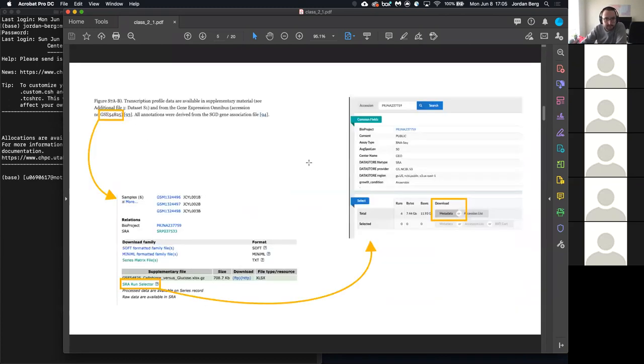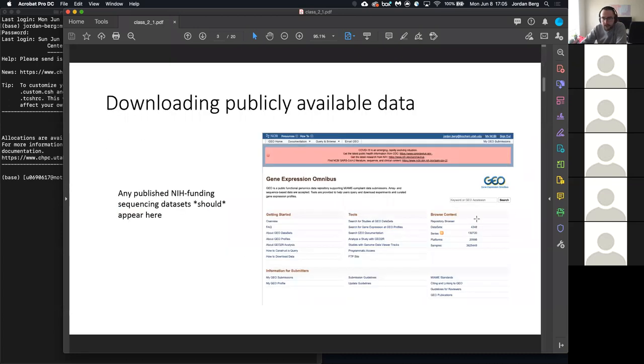So let's see. Usually these will be posted on the GEO database. So this is the Gene Expression Omnibus. This is hosted by NCBI. And so this is where you can access all the metadata for all these data sets and find the access links that you need to either download the processed data or download the raw files in case you want to start from the beginning and carry the whole processing analysis of the data set forward.